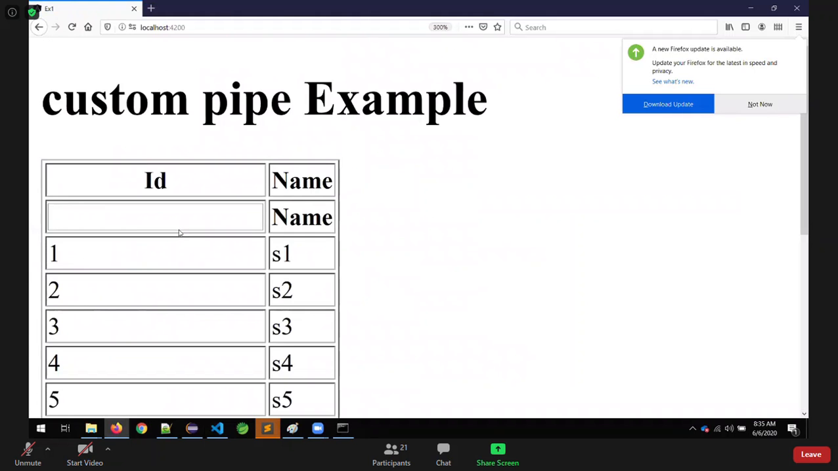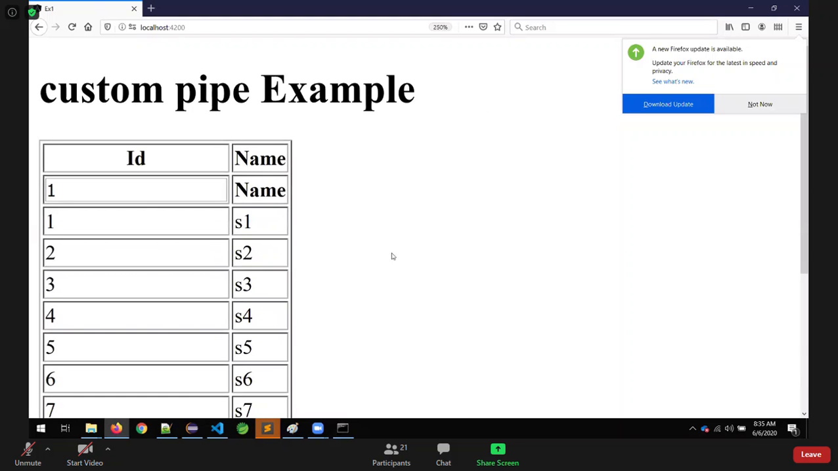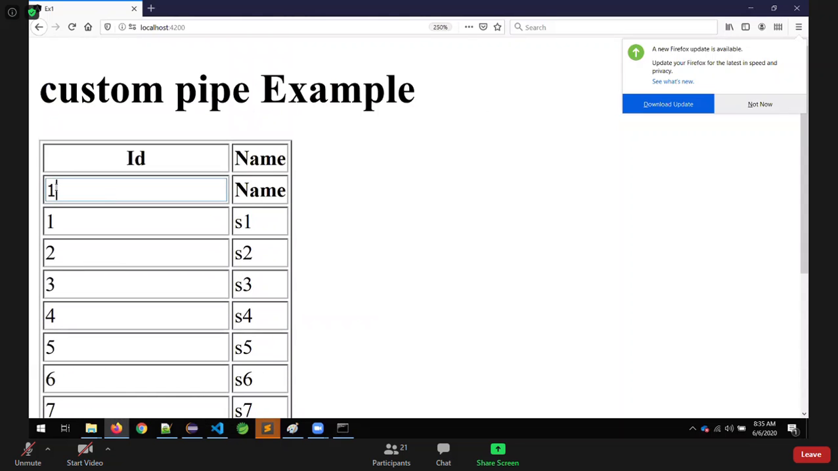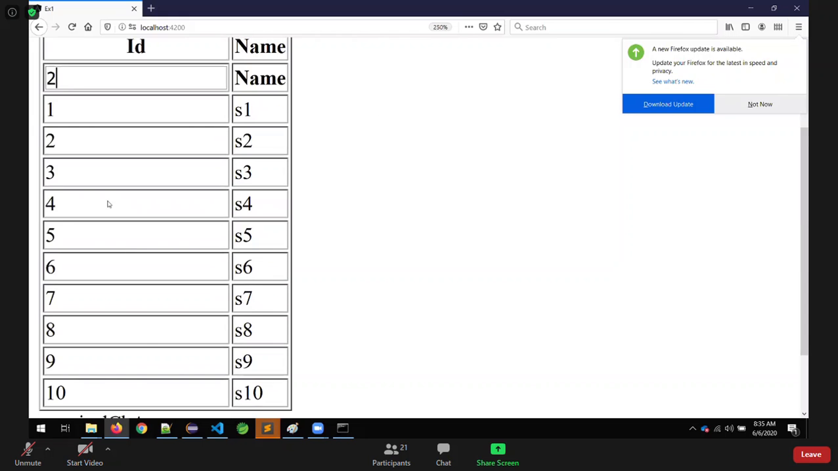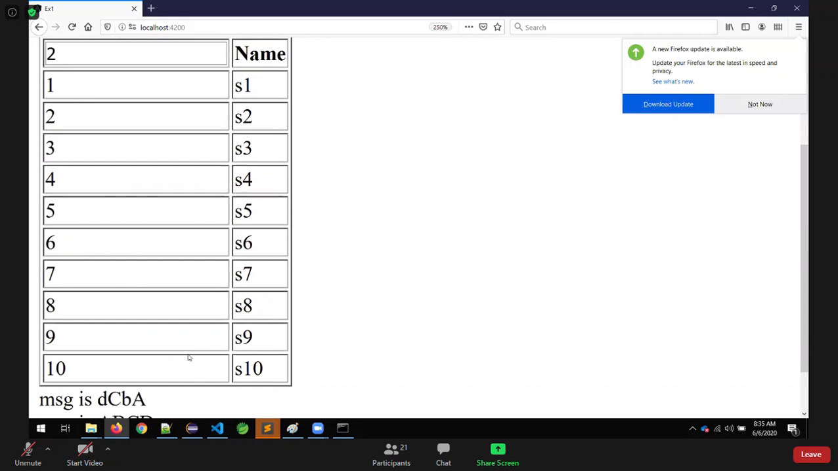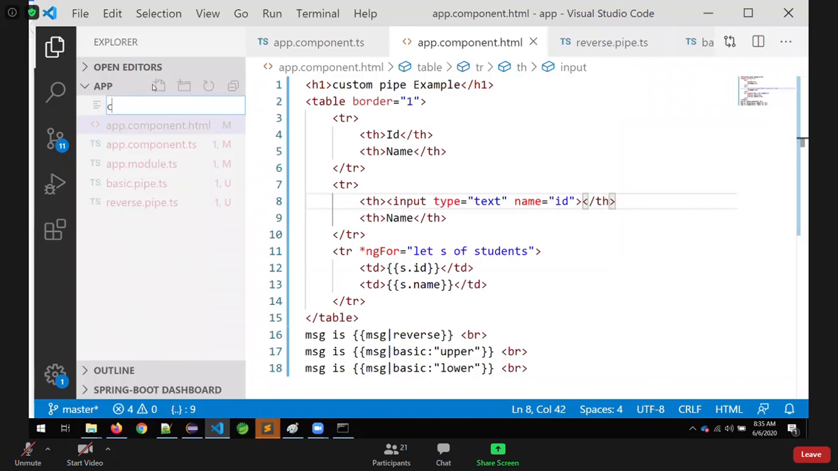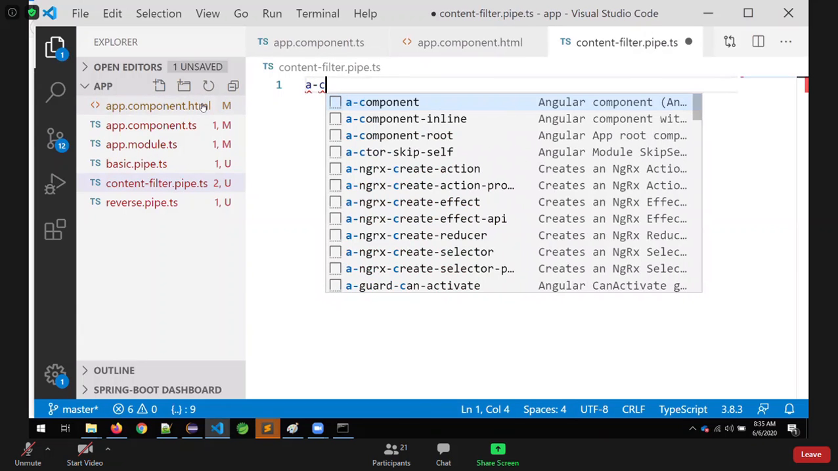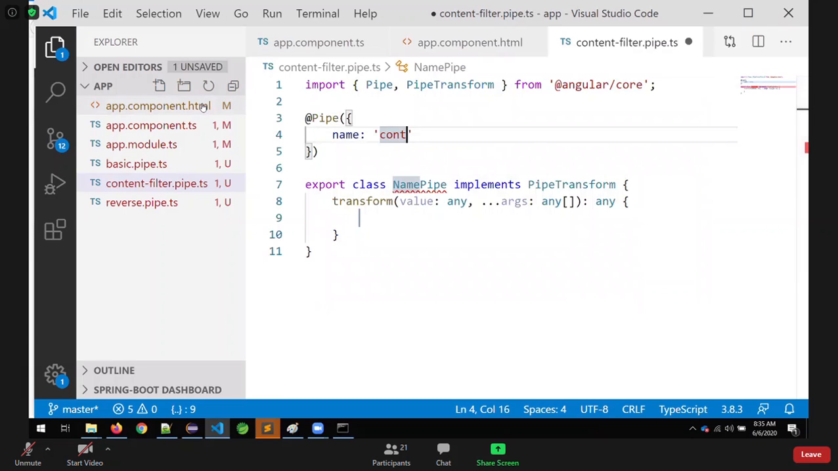So my requirement is, if I type one, I want to see only the first record. If I type two, I want to filter the array, meaning filter this content with the provided ID. That is why I'm writing a special pipe. The pipe is a content-filter. What is the pipe name I'm using? content-filter.pipe.ts. So a pipe, content filter.